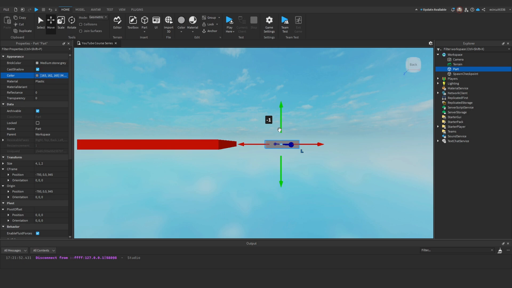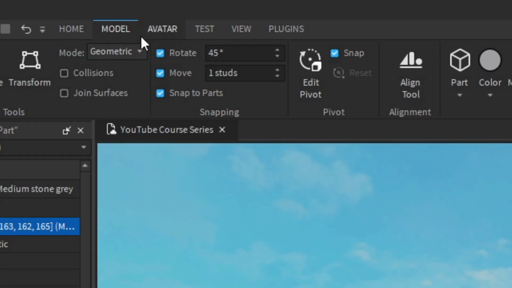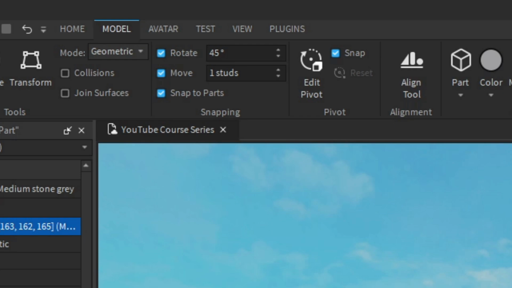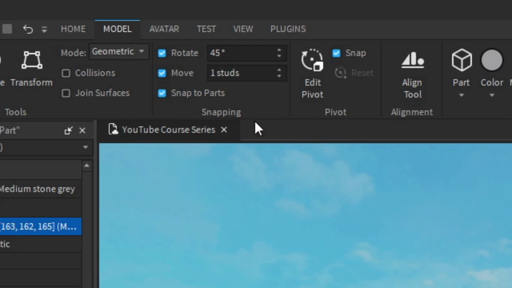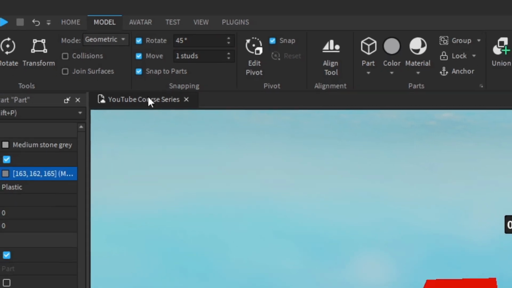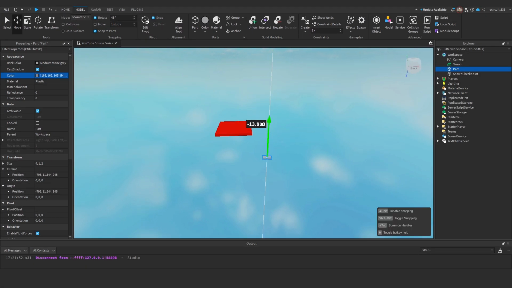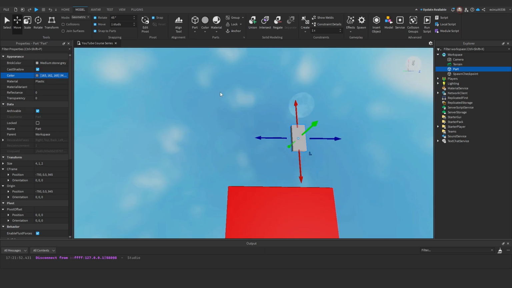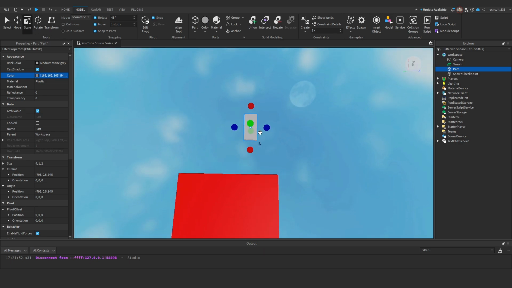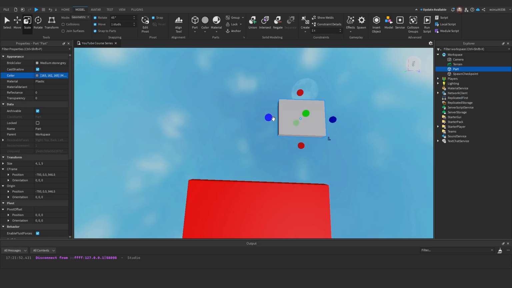level like that. Now, the reason everything's scaling perfectly for me is because under model, I have move ticked with 1 stud, so each move is moving it 1 stud. And my rotation's 45 degrees, and snap to parts is on. If you want to freely move this, just like that, you can turn the move off. But I'm going to keep that on at 1 stud, because it makes it a lot easier to design obbies. Now I want this to be the exact same length.